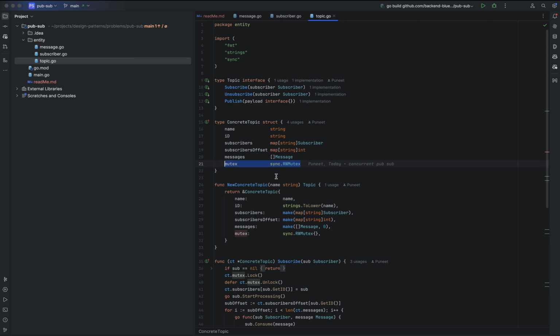So mutex is basically used because at any point of time, if some goroutine or some thread is adding subscribers, and some thread is deleting or unsubscribing from the particular topic, then those operations should not happen in a thread-unsafe environment. So that's why we have used mutex here.